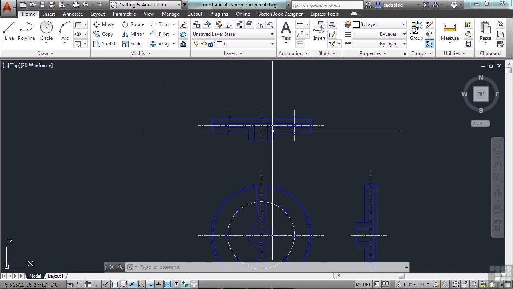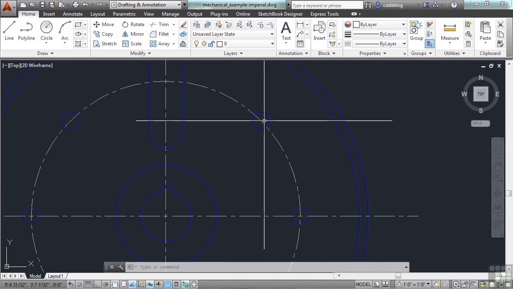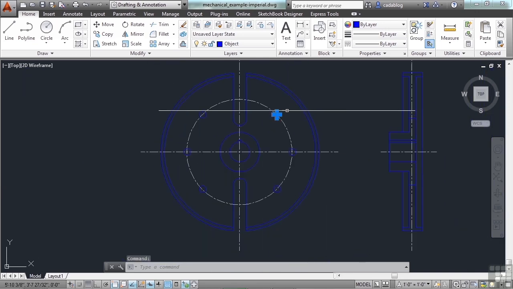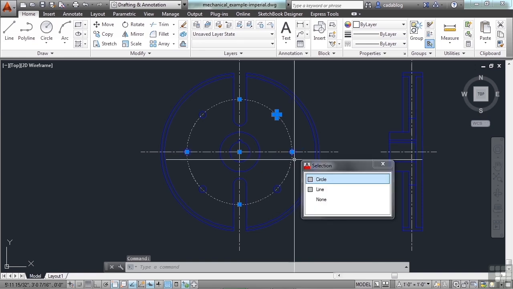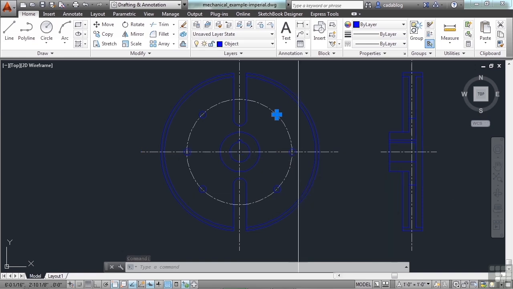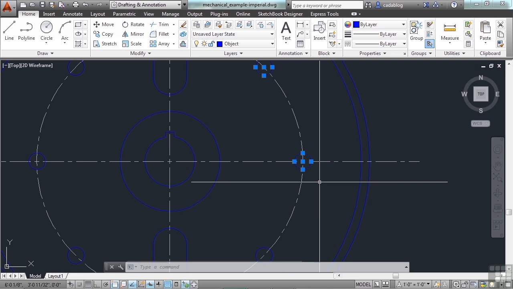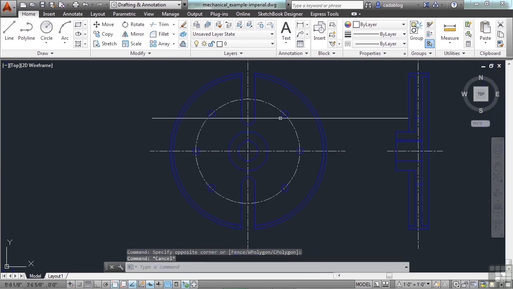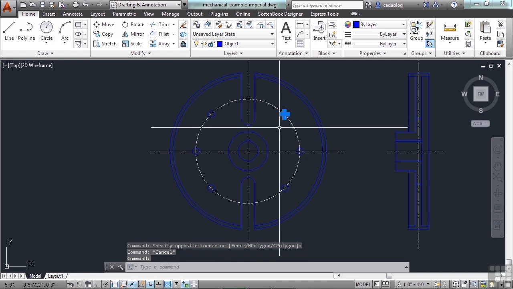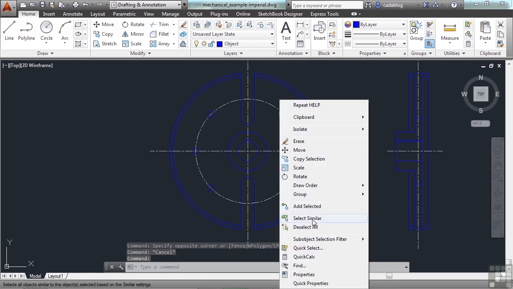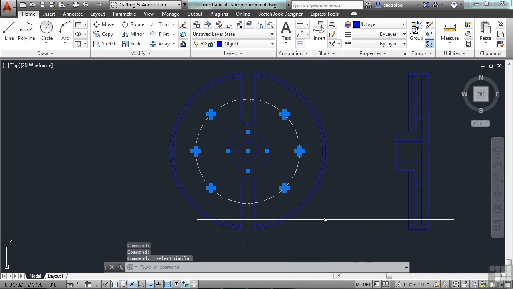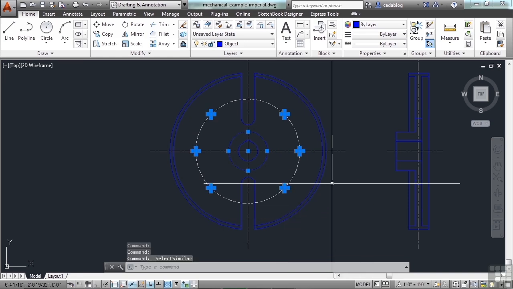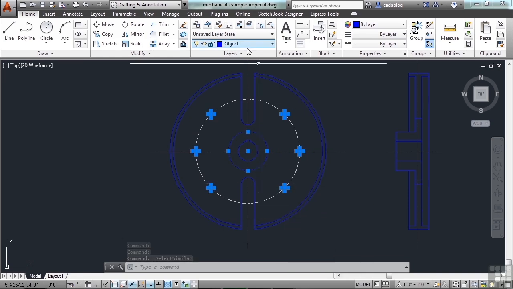But let's say I want to change all of these little circles here. I can go through one at a time, picking the ones I want. Or, since they're all the same in my file, I can select it and then right-click and use the Select Similar option. Now it picked all of the circles that are on my object layer.